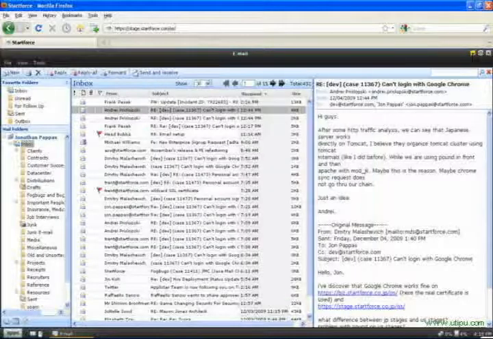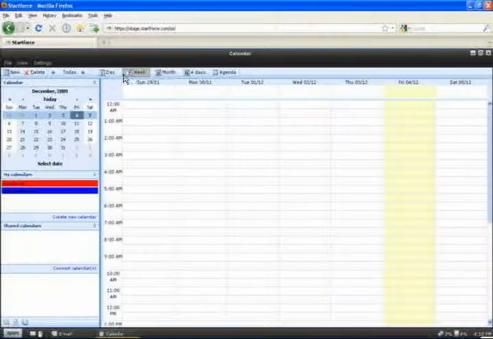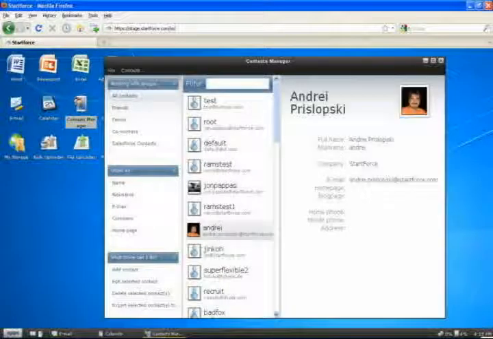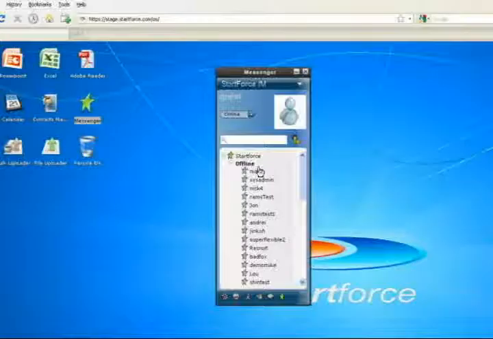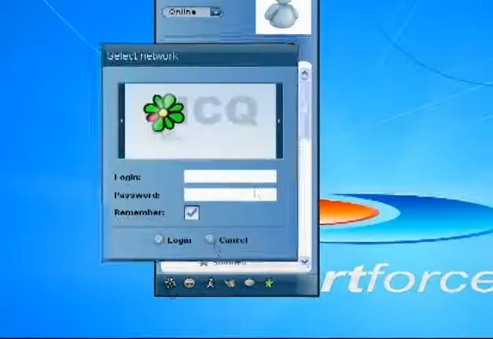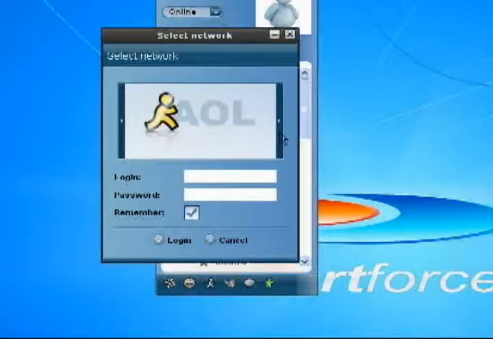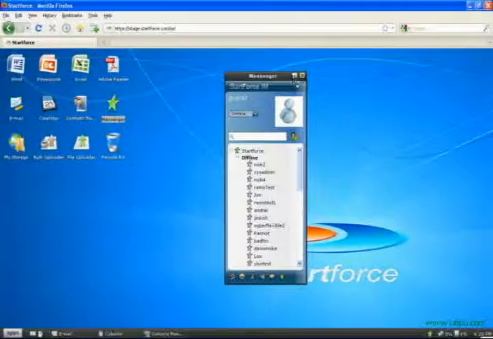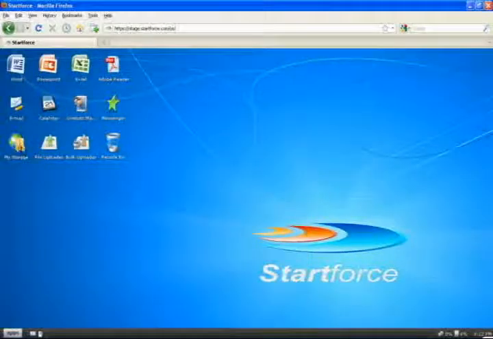Let's move on. There's also a Startforce calendar application, and it's pretty easy to use. We also have a context manager that integrates with both of these applications. What about instant messaging? Yeah, we got that with Messenger. You can log into any of your existing accounts with single sign-on. It's an all-in-one solution. Don't forget, you can also stitch in any web application that you currently use.